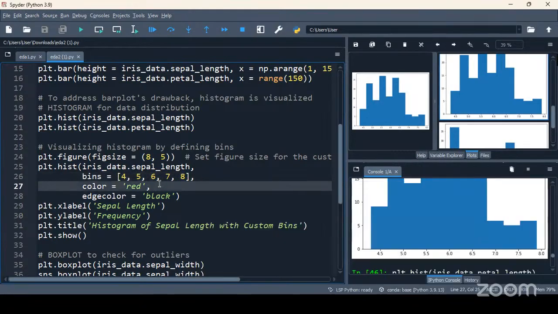Then the color of the histogram, I want it in red color, but the edges of the bins should be in black color. That is what I have specified. I am completely customizing as per my requirement. But again I am telling you, only if you go through the documentation of the function will you understand these parameters. The values for the parameters will be understood when you go through the documentation.